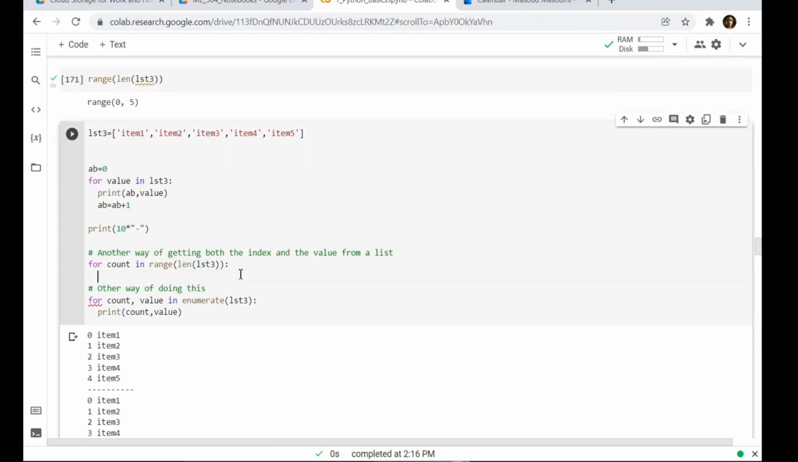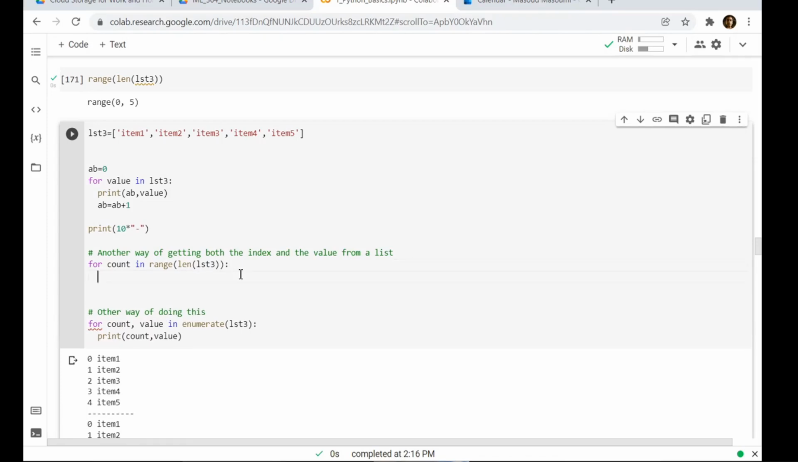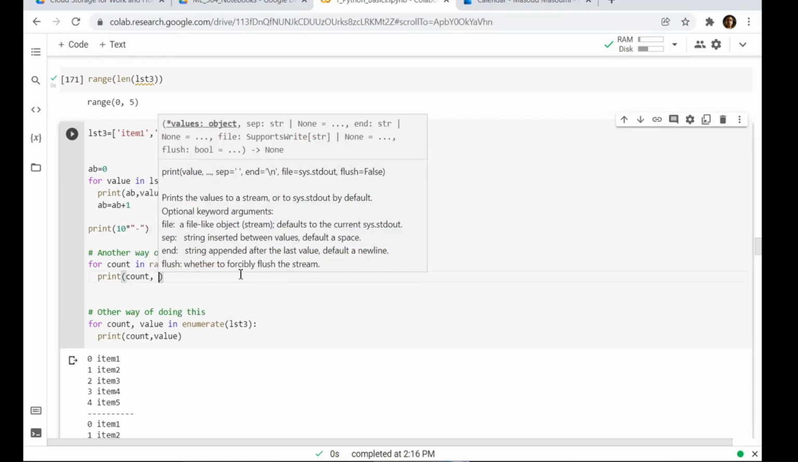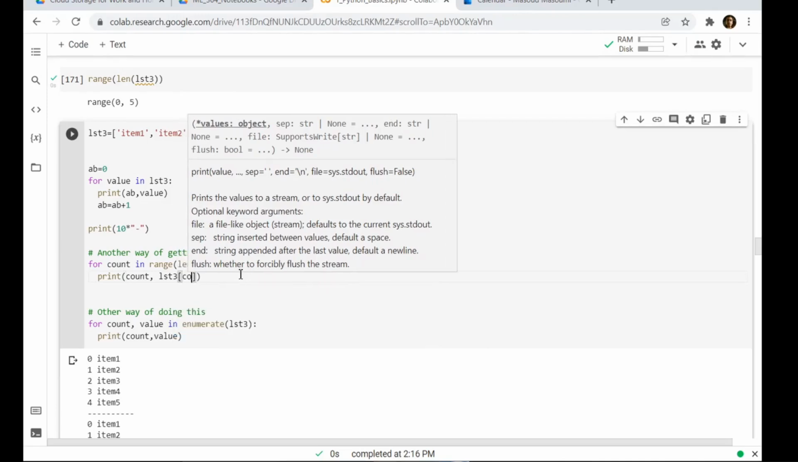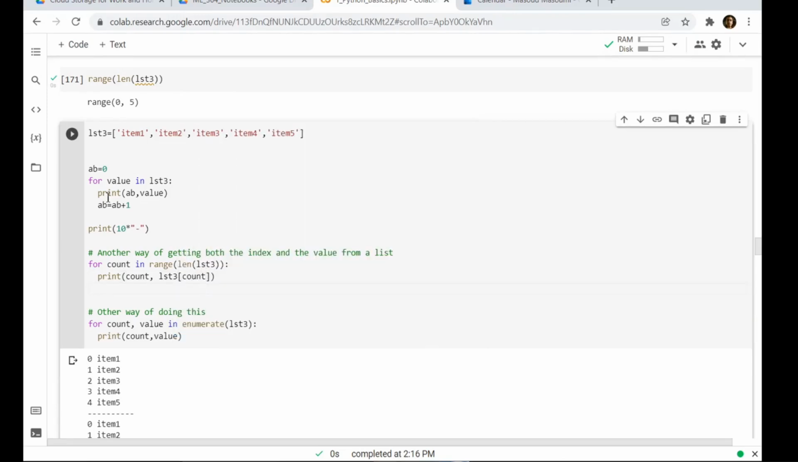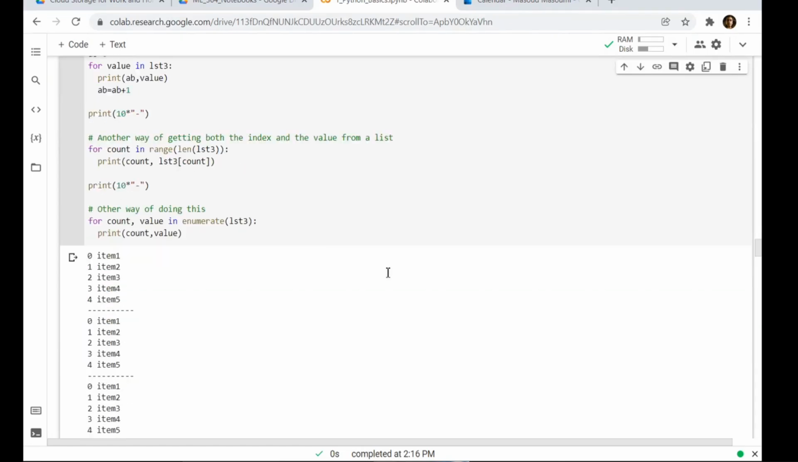Now that would be a set of numbers. Now I can use this to achieve what I wanted to achieve, right? I can say print count, because count is a number now, and LST3 count, right? Let me show you the different outcomes between these.